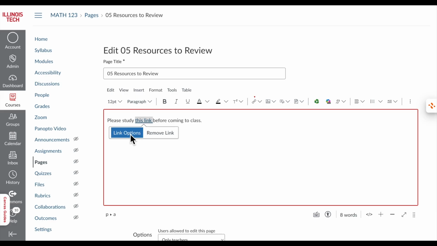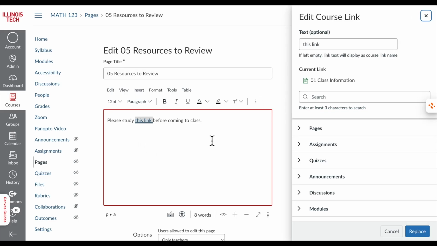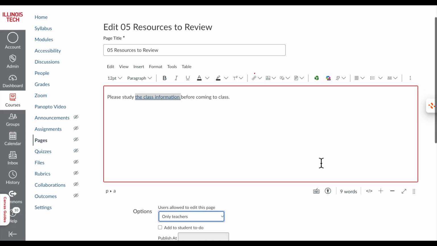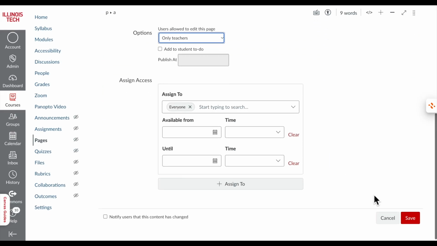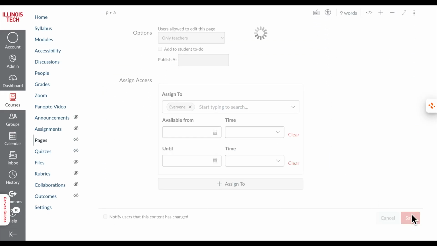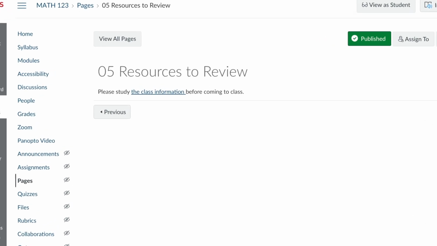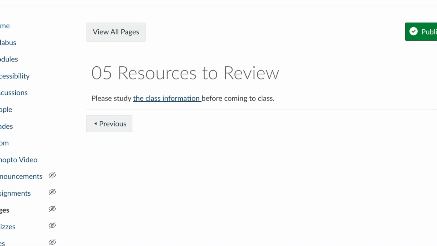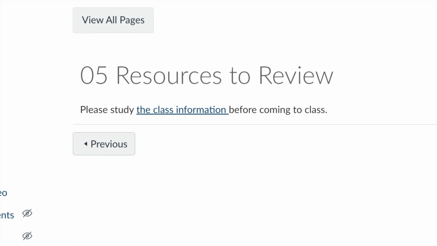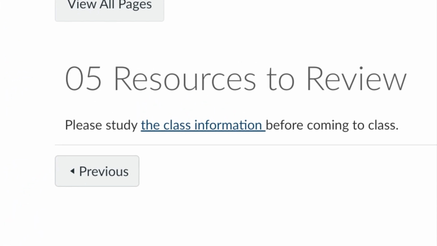To do this, click the linked text and select Link Options. In the panel on the right, change the display text to something descriptive, such as class information, and then click Replace. After updating the link text, make sure the spacing and formatting around the link look correct. When you're finished, click Save to apply your changes. Using clear, descriptive link text not only improves accessibility for screen reader users, but also makes navigation easier for all the students.